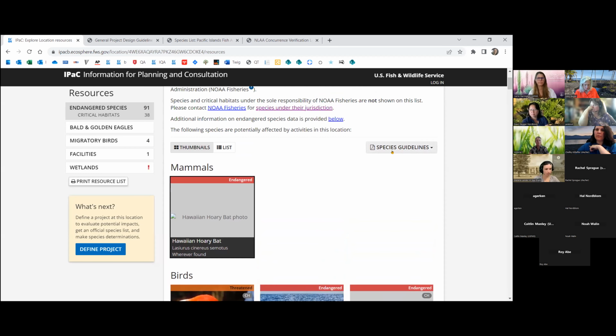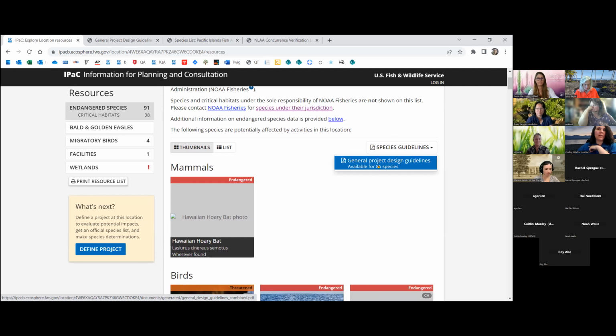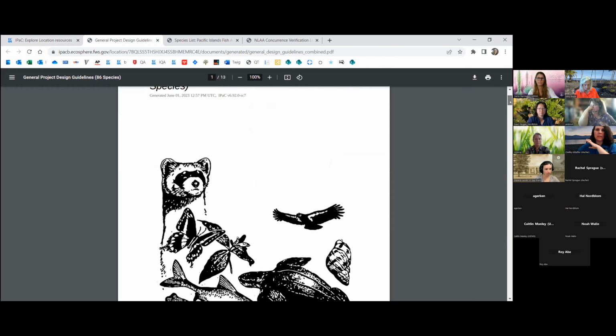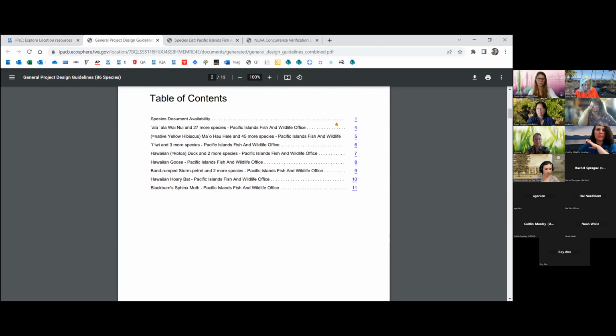One other thing I'll mention, we have species guidelines up here as well. So you'll see we have 86 species on our species list that had project design guidelines made available by your field office. They're all truncated into one PDF document. So you can open this and take a look at what those species guidelines were before or during your project design.